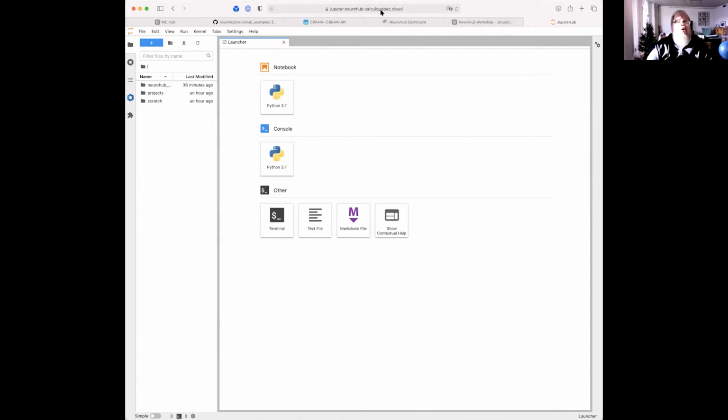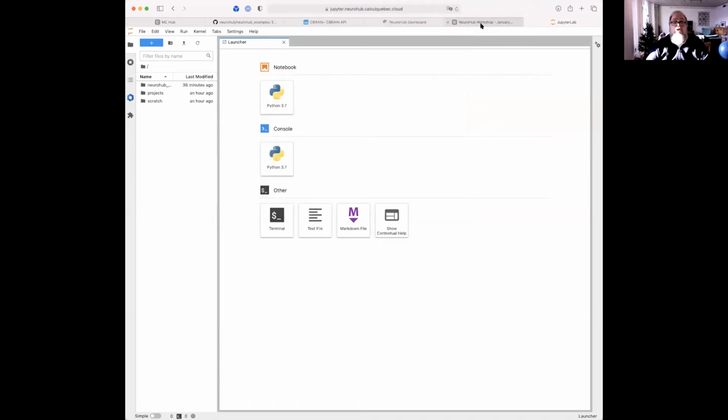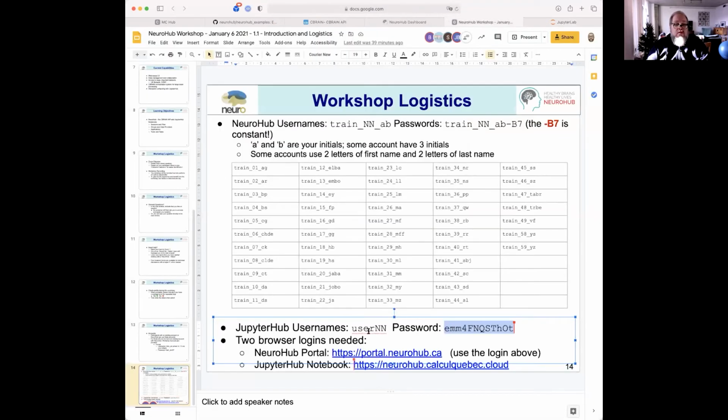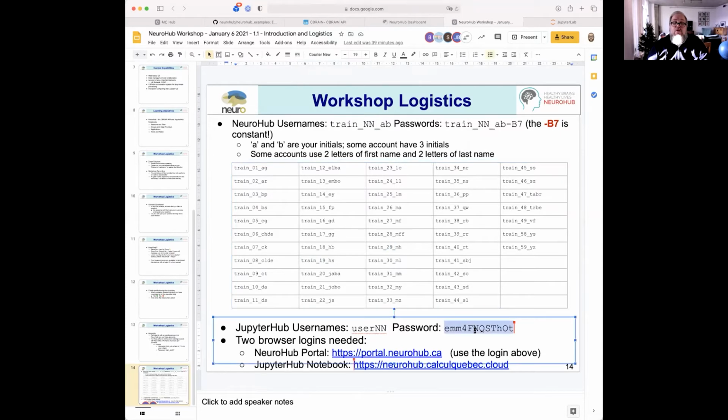So again, go to NeuroHub Calcul Québec, and put in user, no underscore, the number that you used, this number here from the table. And then all of you use the same password. There's no changes to the password. I didn't make a specific password for each of you. You all have the exact same one.